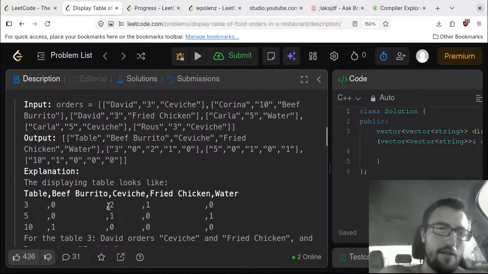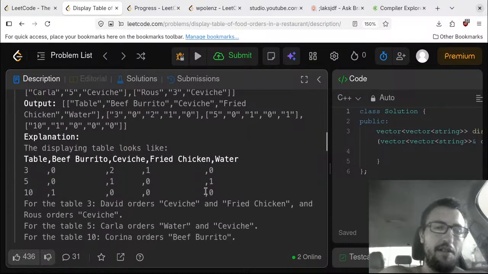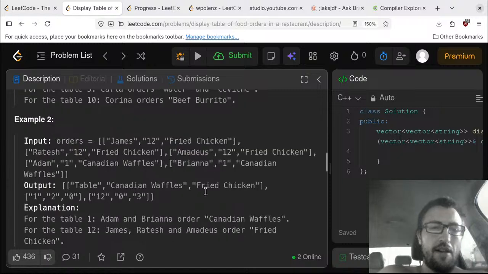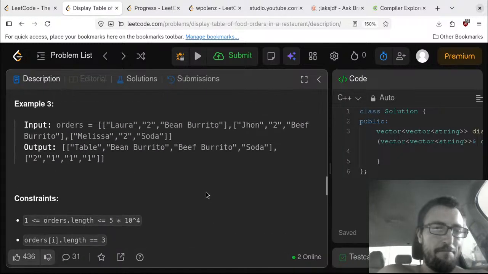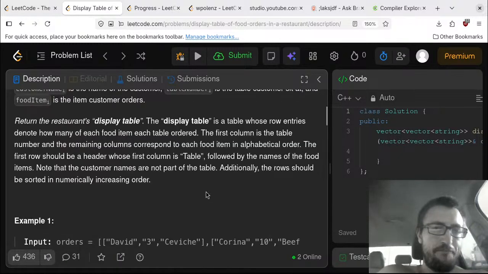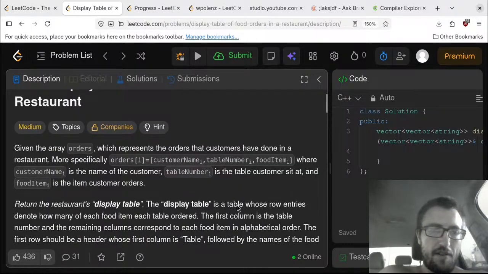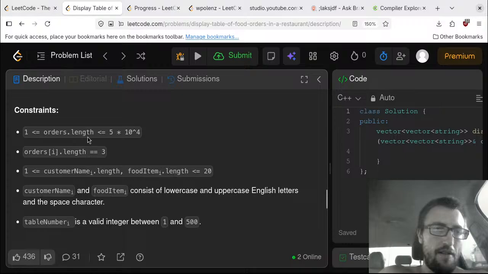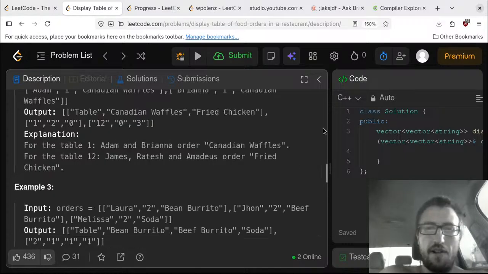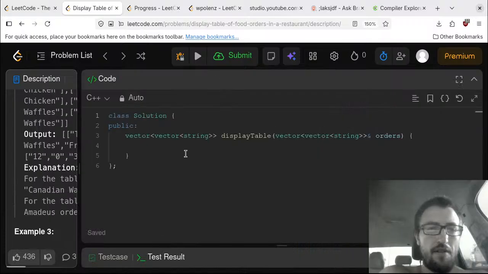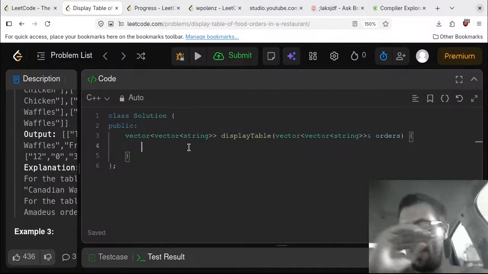So there's 2 at 3 and 1 at 5. Okay, I think I understand. It's kind of like a hash map type of thing. All right, this isn't too hard, I think. 50,000, and then they want us to just print that out. So, okay, I suppose this is fine.